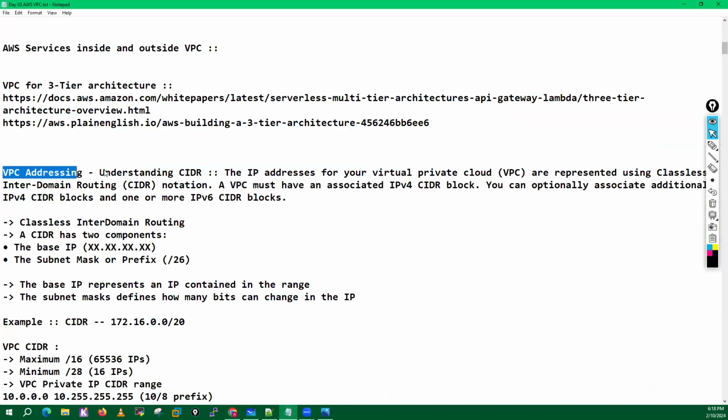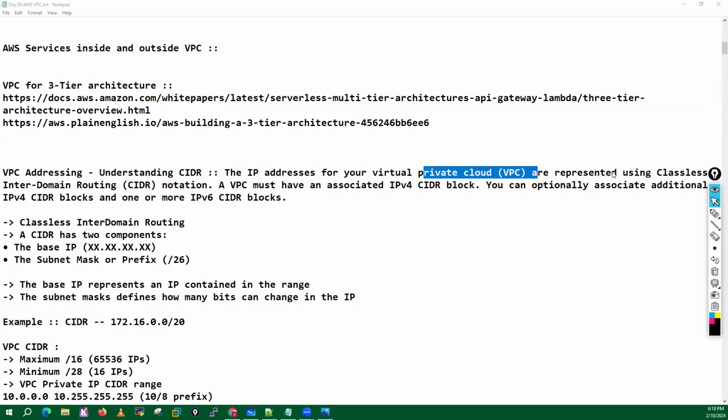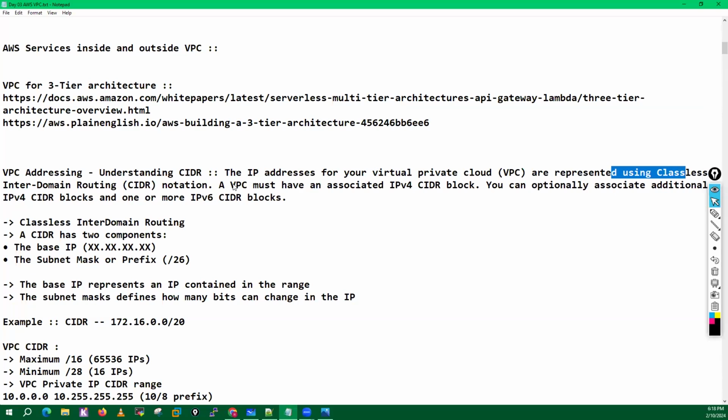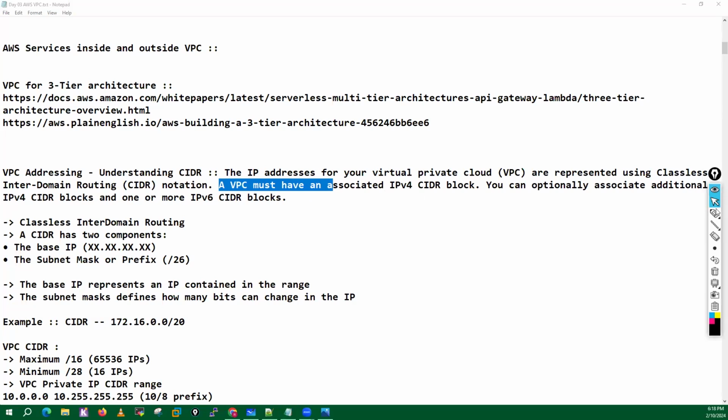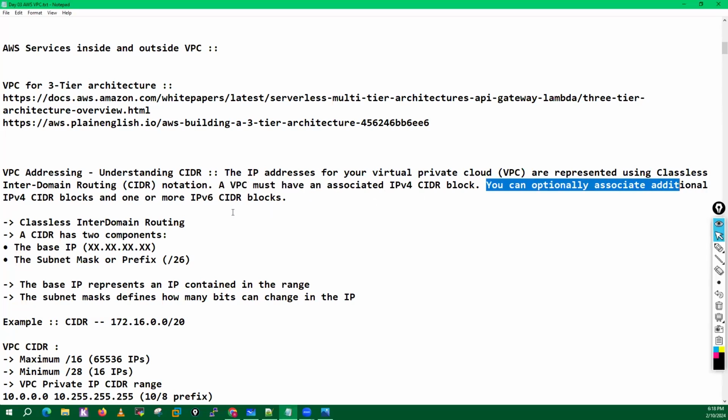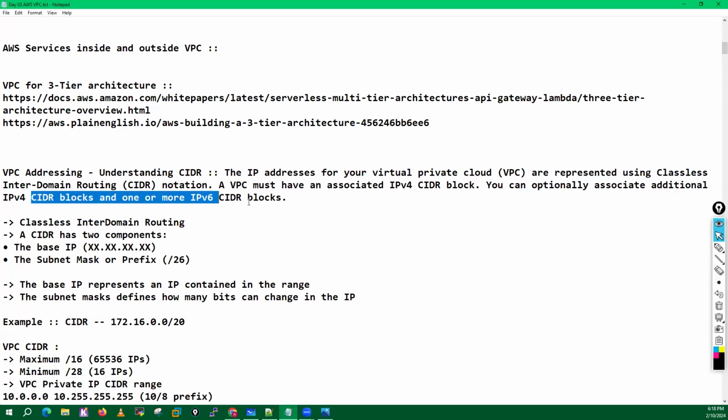So VPC addressing, understanding the CIDR, how we have to define the CIDR. What is CIDR? CIDR is classless inter-domain routing. The IP addresses for your virtual private cloud are represented using CIDR notation. A VPC must have an associated IPv4 CIDR block, and you can optionally associate additional IPv4 CIDR blocks and one more IPv6. Means we can use IPv4 or IPv6 based CIDR ranges.